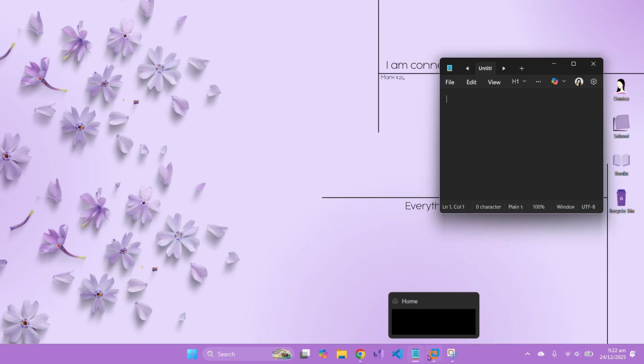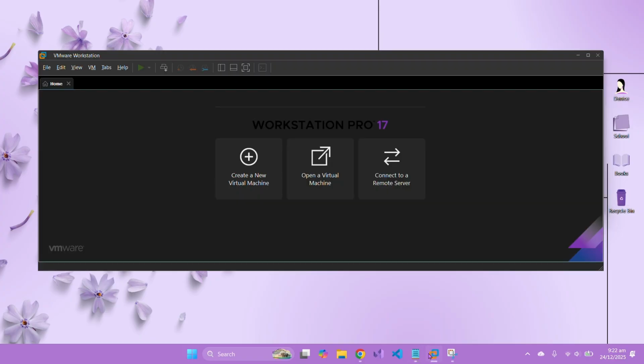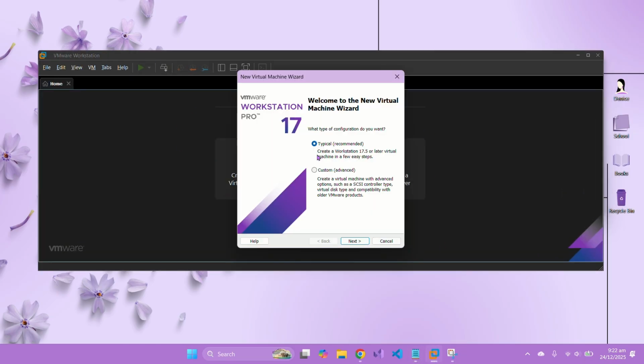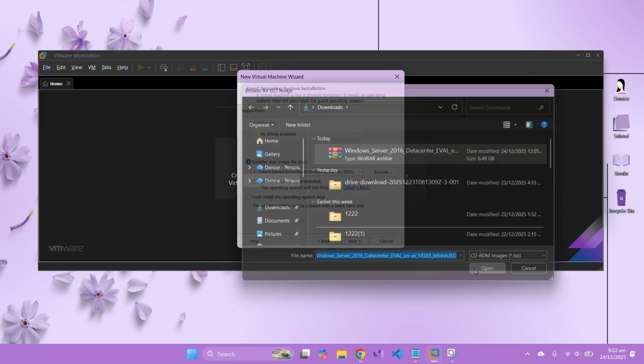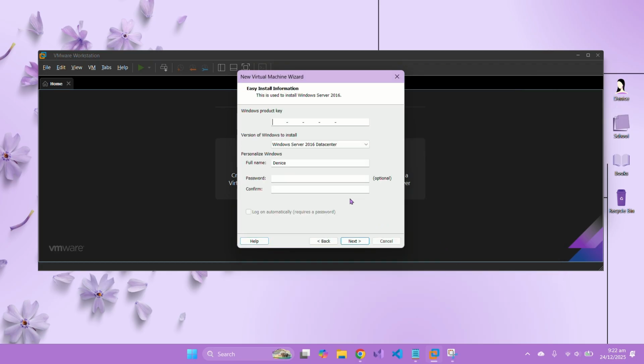Now let's open VMware and click Create a new virtual machine. Choose the typical setup. Now we point it to that ISO file we just downloaded. Then it asks for a version. I'm choosing Standard Core. And we can skip the product key since we are using the evaluation version.